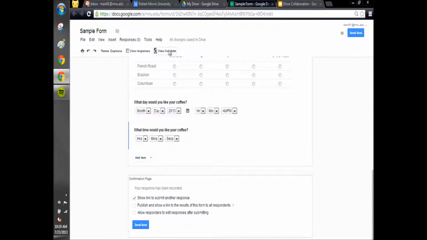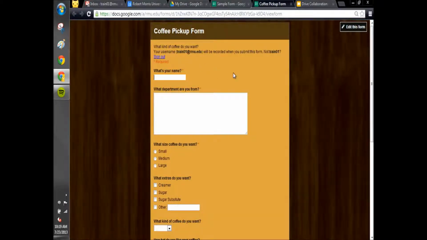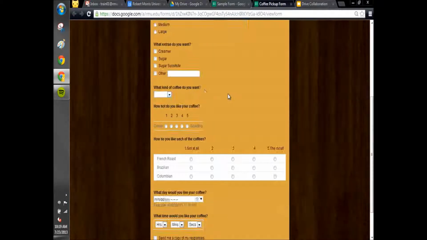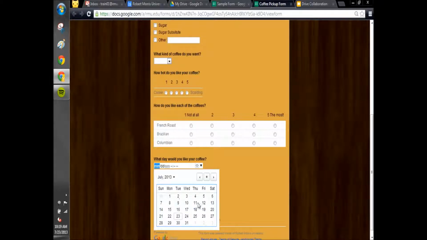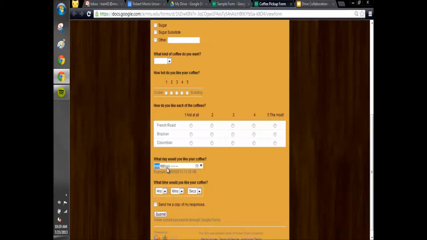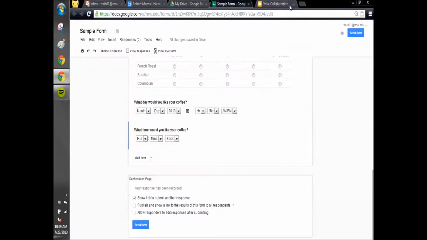And then at the top here, we see view live form. If we click on that, it's going to show us what the form looks like. We can scroll through it, see if it looks like what we want it to look like. We can see all the options. They can pick a date from a calendar, or they just type it in. And then they have the option to send a copy of responses to themselves. Close out that form, and we're going to look at a few more options.